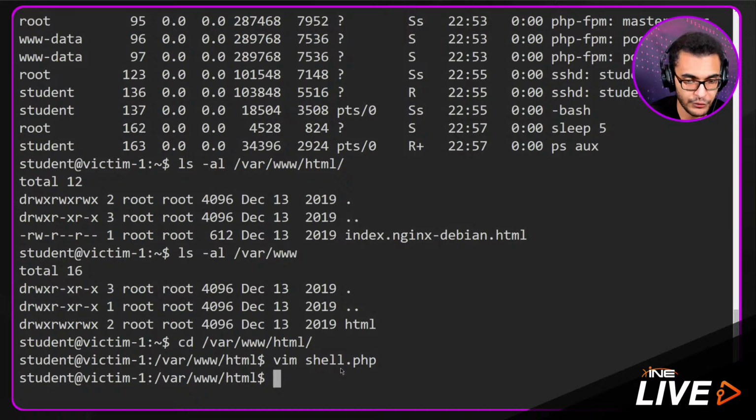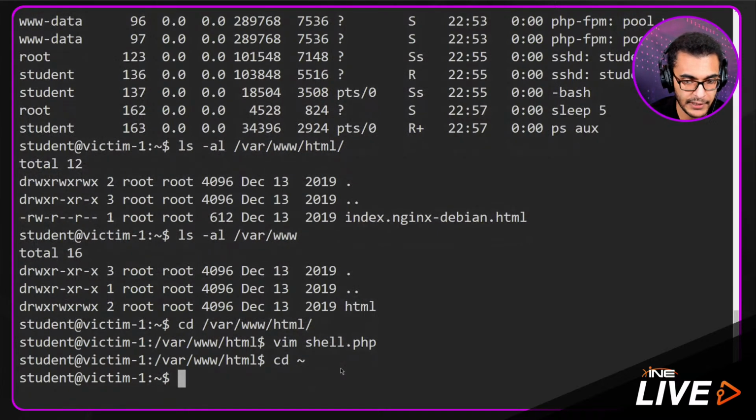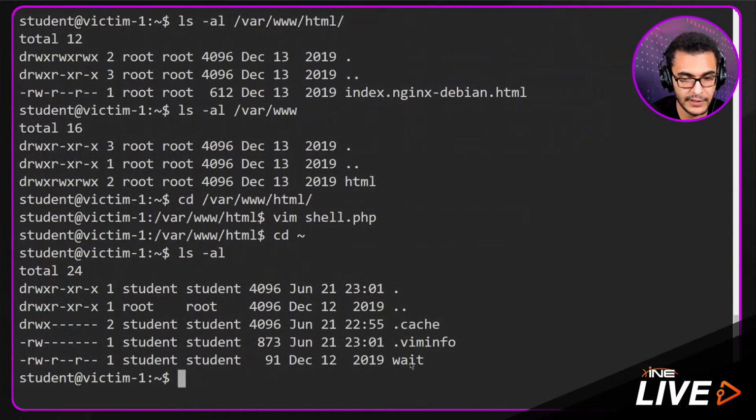And what we can do now is navigate back to the home directory of the student user. Remember that we have that wait file here, the wait binary. If we remove it, it's going to simulate a scenario where your access to the target system via the initial access vector that you had used is actually patched or is terminated.